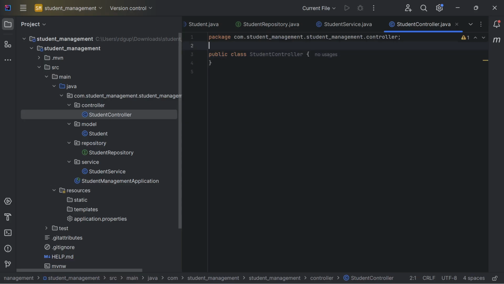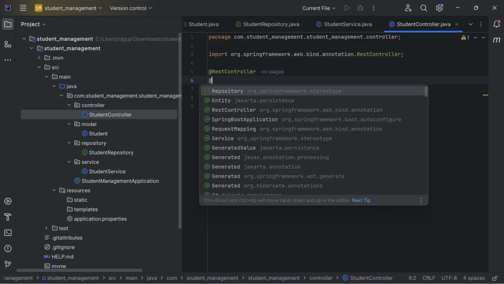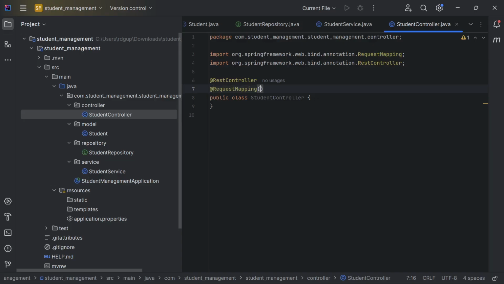Here we are going to give the annotation RestController, and there is a request mapping, and we are giving the candidate student. So student is a common URL. It will be applicable to all the student controller. And basically, when the request is coming from the front end or Postman, it will first reach the controller, and the controller directly calls the student service.